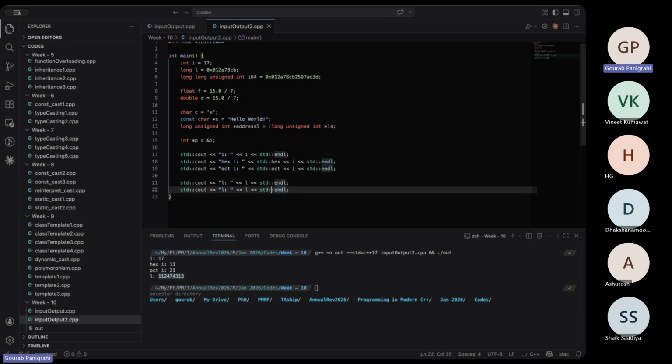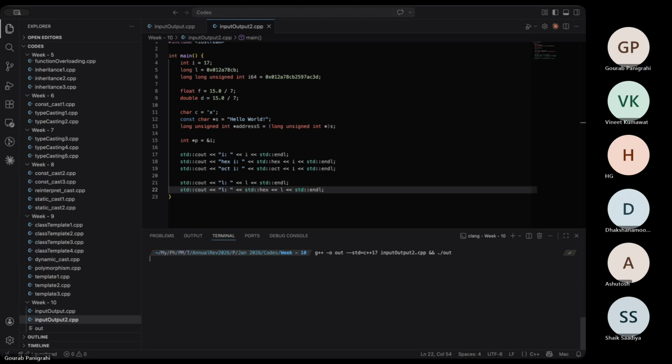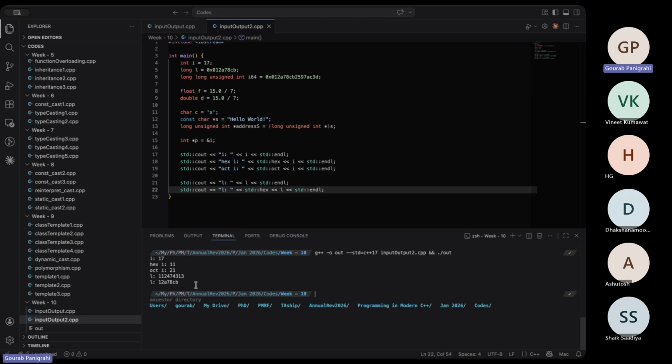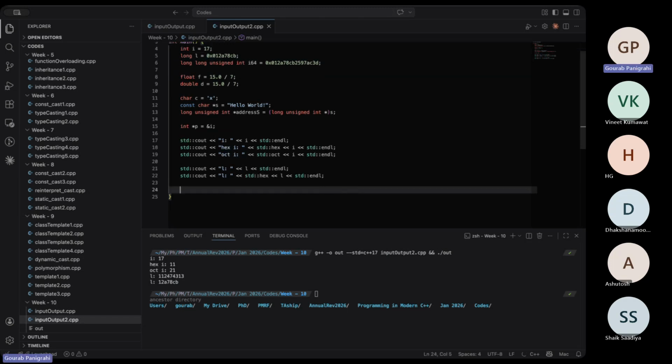You can take it further. So maybe ask it to print in hex actually. So what we did here. And then you see the actual number that we provided, 12A78CV. Like I said before, 0x just indicates that this is a hex number, not some decimal number or anything as such.